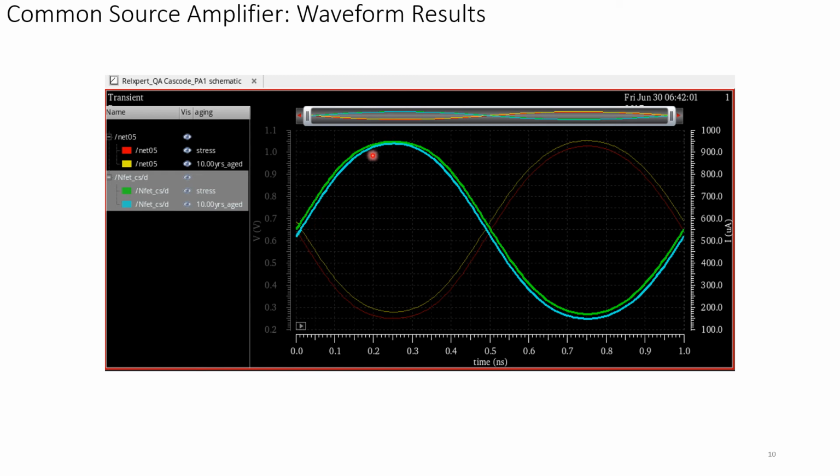And with that degradation in current, you can also see the drain to source waveform. The fresh, or beginning of life, simulation is the red, and the yellow is the end of life simulation. So there is a corresponding increase in the VDS waveform corresponding to the decrease in the current.